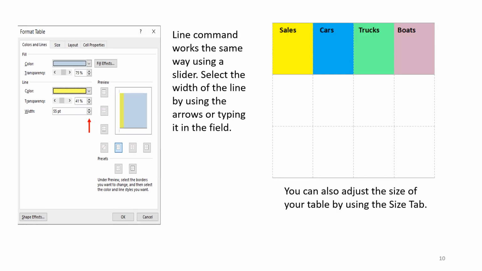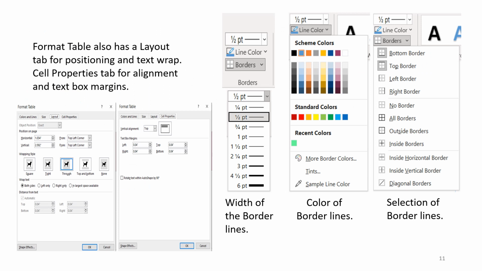The Line command works the same way using a slider. Select the width of the line by using the arrow or typing in the field. You can also adjust the size of your table by using the Size tab. Format Table also has a Layout tab for positioning and text wrap, and a Cell Properties tab for alignment and text box margins. Width of the border lines, color of border lines, selection of border lines.